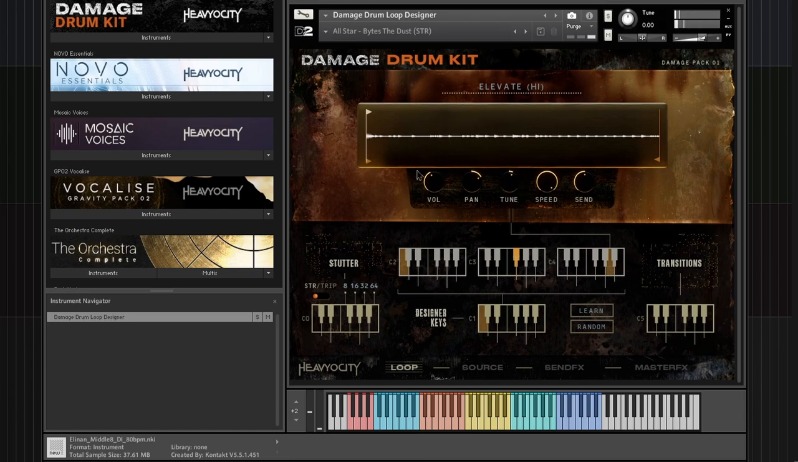We can also customize the start and the looping section of each of our samples. So we can drag this up, then it will start from right here, choose the endpoint. Now this section here is the looping section.